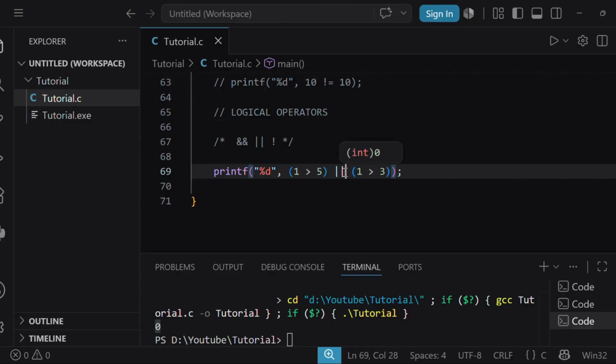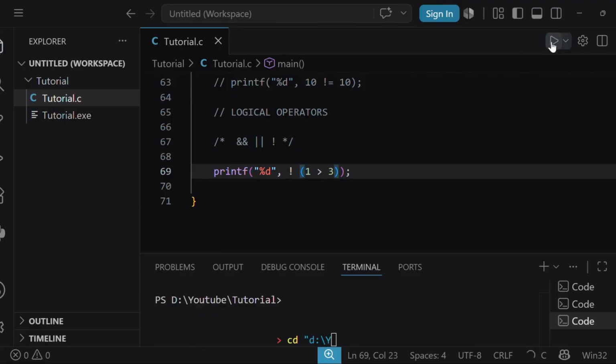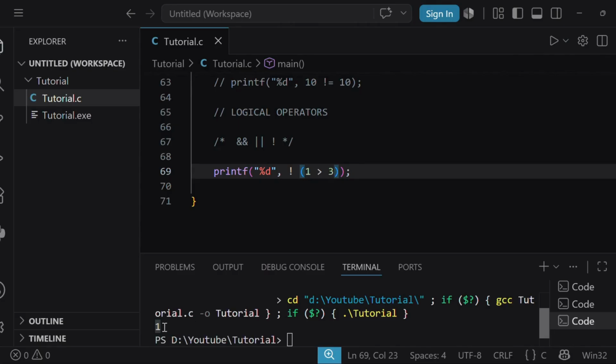Then there is the NOT operator. It simply reverses the result. If the condition is true, it becomes false. If it is false, it becomes true. Say I write here not 1 greater than 3. You can see it is returning 1 because 1 is greater than 3 is false and the NOT operator changes it to true.